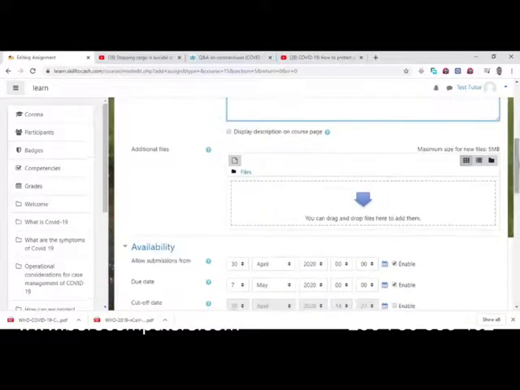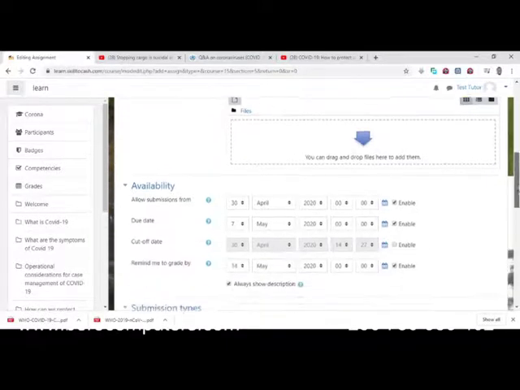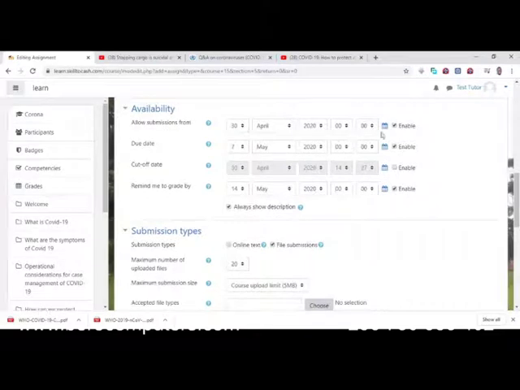Now you can also add files. If you have some files you want to add, you can add them there, drag them and drop them there. Then allow submissions from what date you want to allow them from. You can just disable that so that at any time they can be allowed. Then due date, when is the submission needed? When do they need to submit? And then the cutoff date, after what date can they not submit anymore? Then when do you want to be reminded to grade? You can put the date over there.